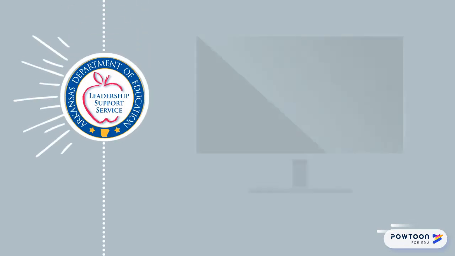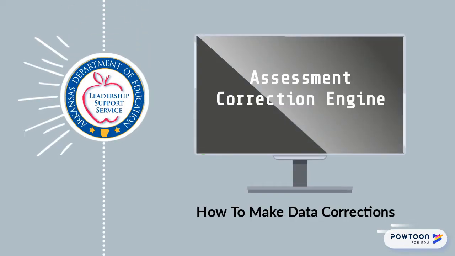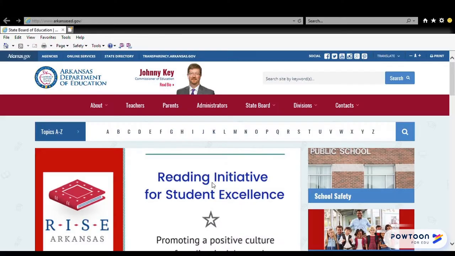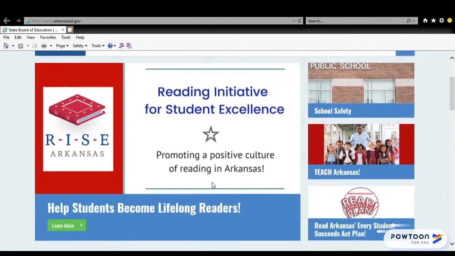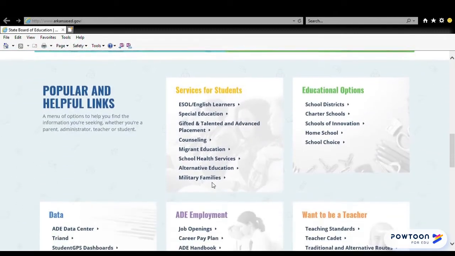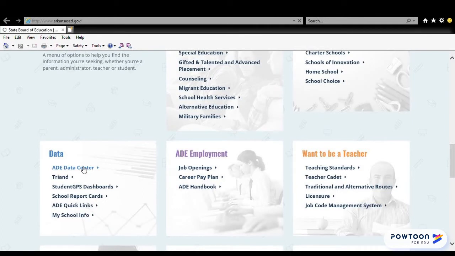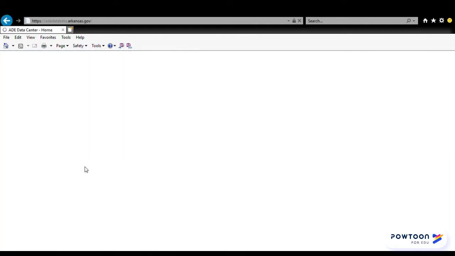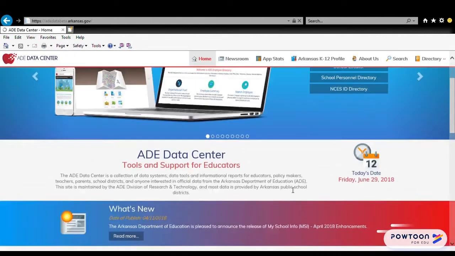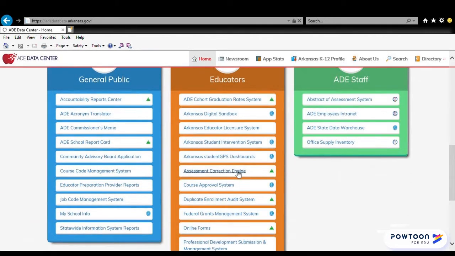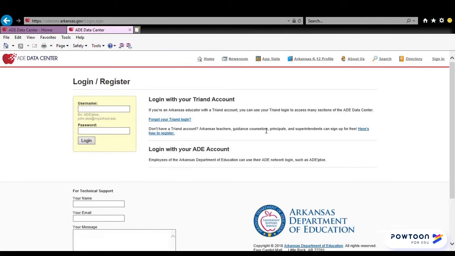How to make data corrections through the Assessment Correction Engine interface. The Assessment Correction Engine, or ACE, is located within the ADE Data Center. To access the Assessment Correction Engine, you must have an active Tri-An account and be granted permission. If you do not have an account or permission rights, contact your school district Tri-An primary manager.